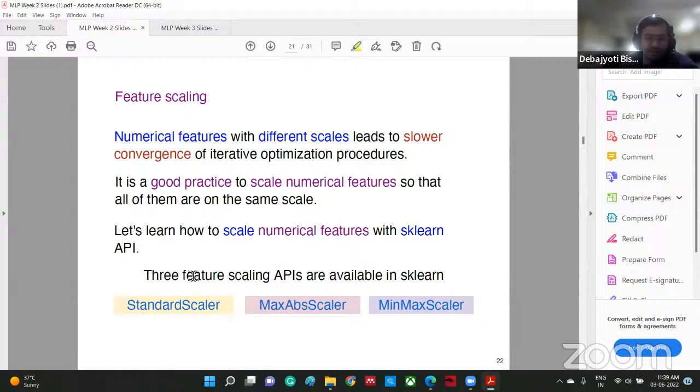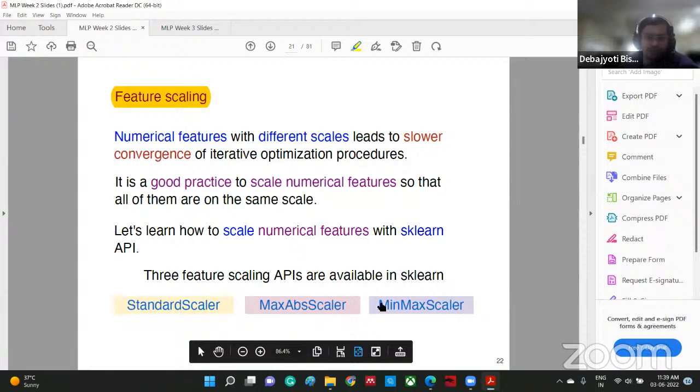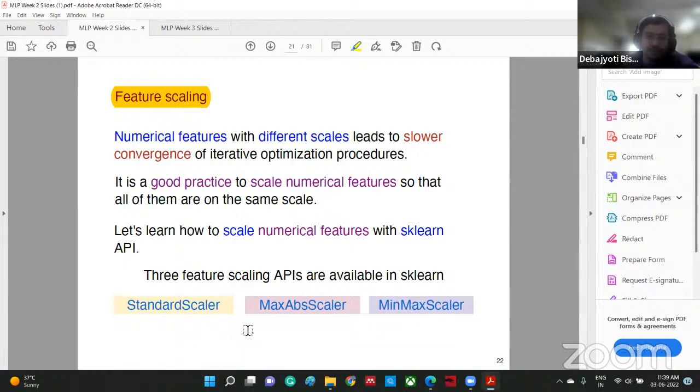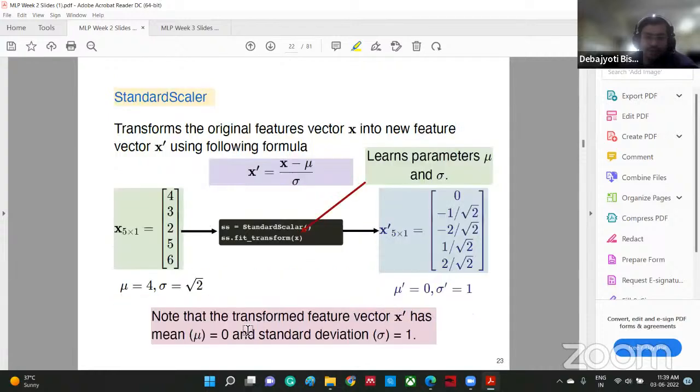So what is standard scalar? How to do feature scaling? That is also important, the normal simple things. We can show you an example of min max scalar, and then ask what is the output result, something like that.